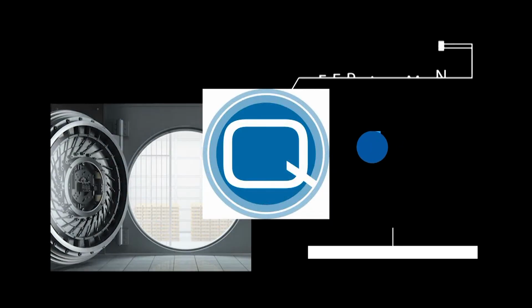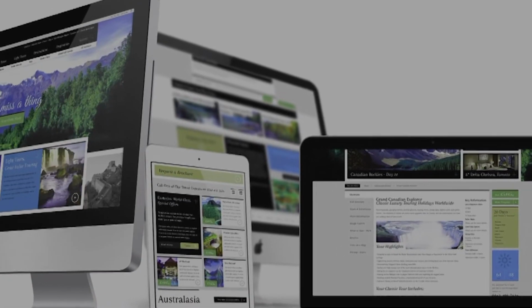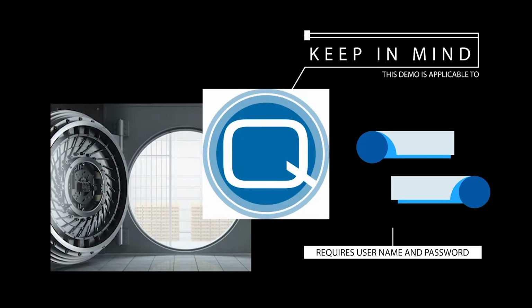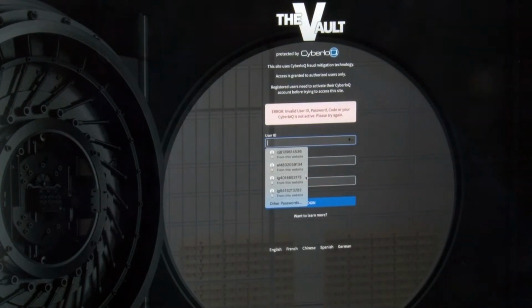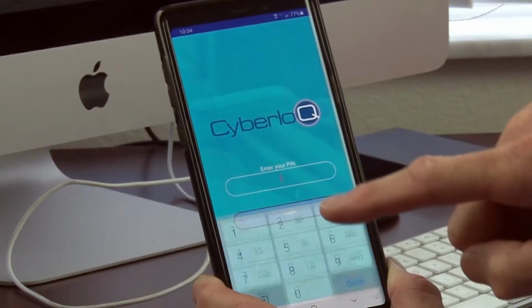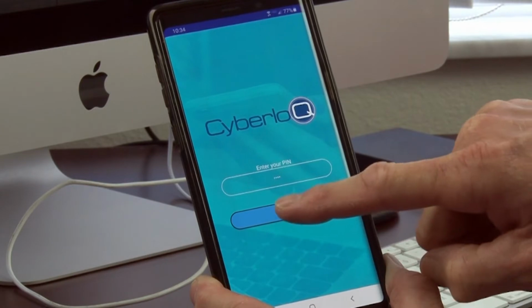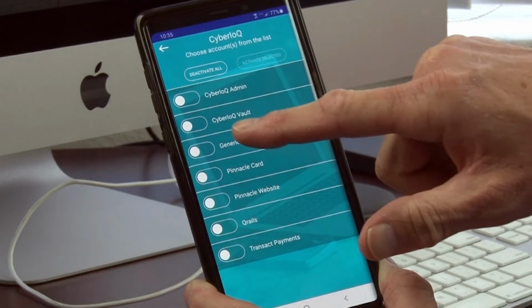Now, let's authenticate a website. Keep in mind this demo is applicable to databases or any other internet-based portal that requires usernames and passwords. When CyberloQ is attached to a website or a database, the account must be activated in the CyberloQ app before the user enters their conventional username and password. If the user enters their login credentials before being activated by CyberloQ, the user will not gain access to the website or database.